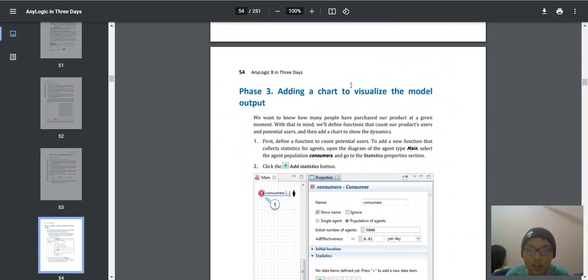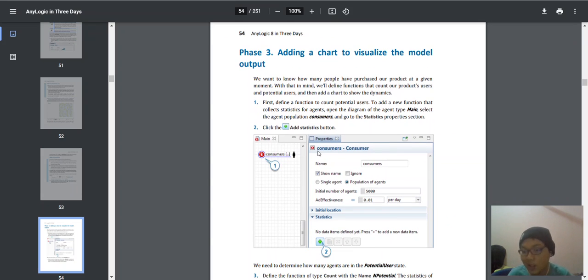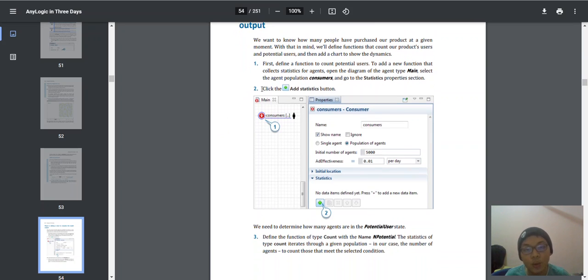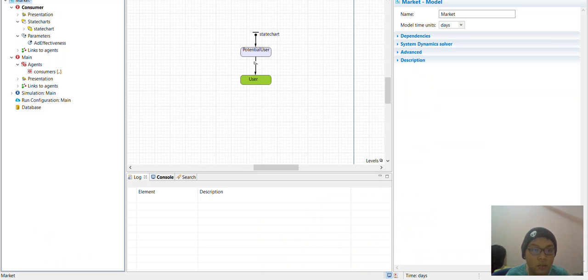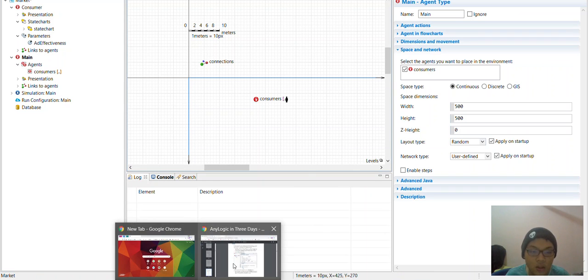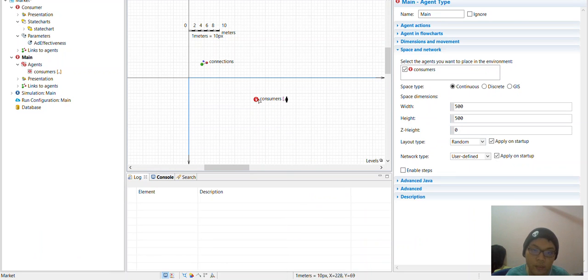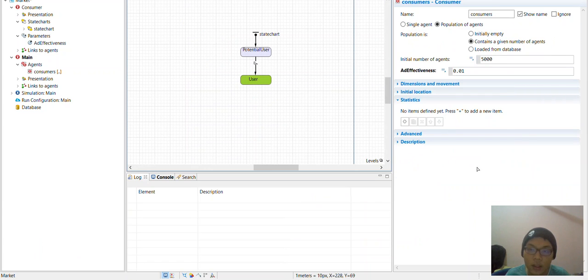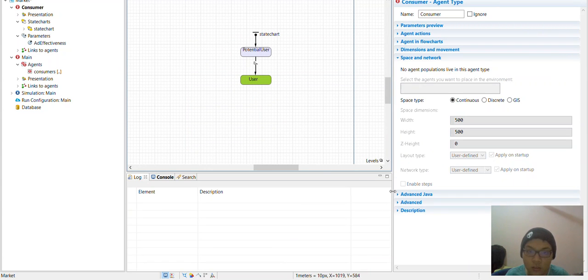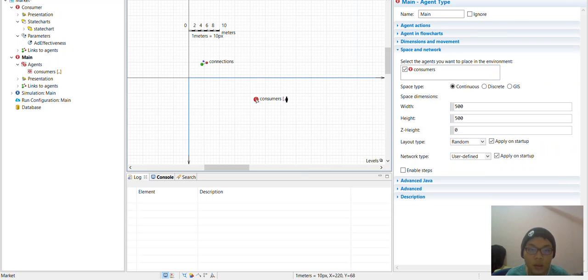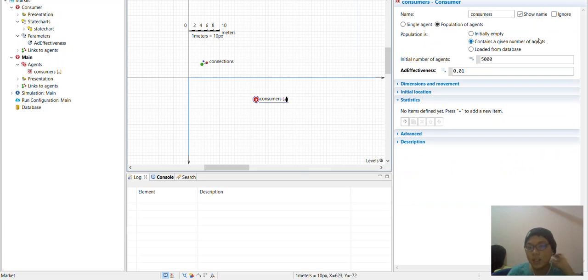So this is phase 3. Bear with me, the phases go up until 8, it's going to be a long journey. Phase 3: adding a chart to visualize the model output. So we're going to click on the consumer on the main part. Consumer, is it the consumer or the model? Okay, consumer. Just going to click it right here.